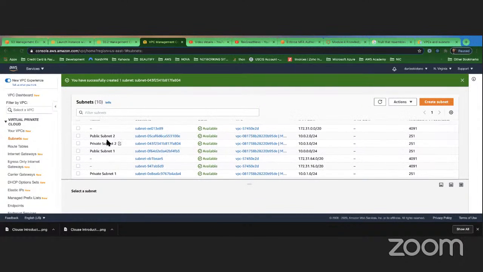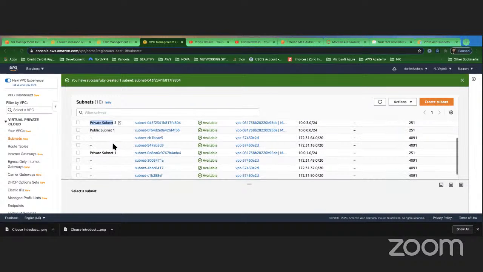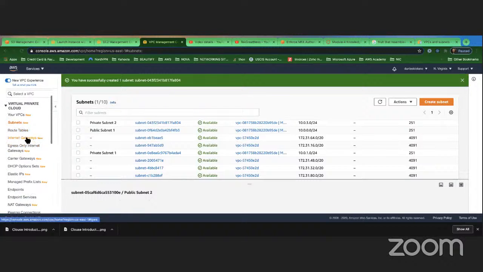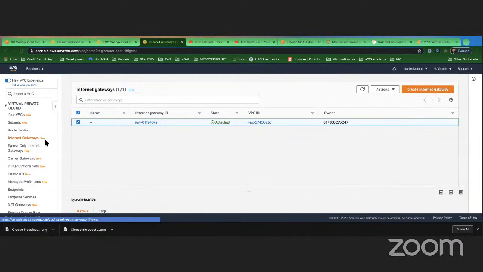So this public subnet, the fact that it says public, it doesn't mean that it's public. So none of these subnets are public yet, okay? So what makes a subnet public? Well, it has to be attached to an internet gateway, okay? If you want to make it public, it has to be attached to an internet gateway. The internet gateway is what makes a subnet public. If it's not attached to it, then the subnet will continue to be private, okay?